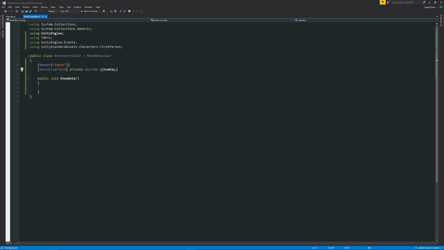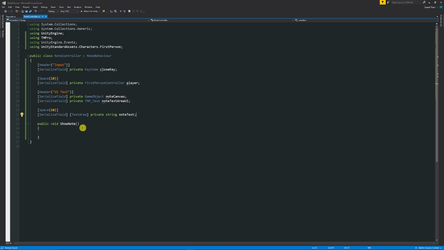Variable, we want the input, so I want to set the close key. I also want to get access to the player, so I'm referencing the FPS first person controller script, which is something that we can disable that entire script and it stops us moving around. We're going to create a reference to the notepad canvas, which is just a game object, and an access to that text that we're going to update, which is TMP_Text. And then we're going to create our own field, which will be the text that we're going to input anytime we want. So every time we select another note, we can put different text.